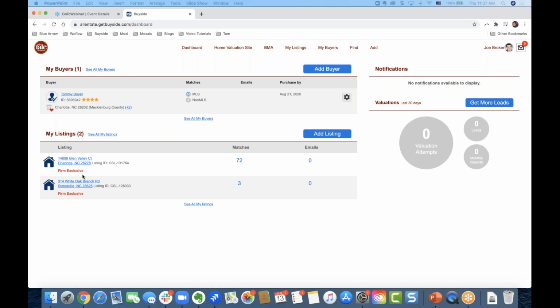And then, of course, our firm exclusives. So this is a listing that has not hit the MLS yet. You can see that it's in red. If it was in black and you saw an MLS number, that would be a listing that's on the MLS. But we can see that this hasn't hit it yet. And there are 72 potential matches. So 72 people whose buyer profile matches this listing.